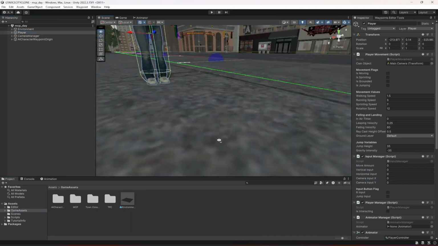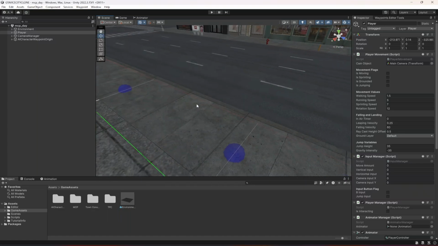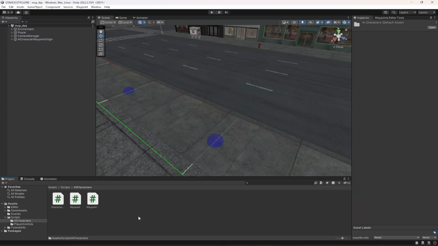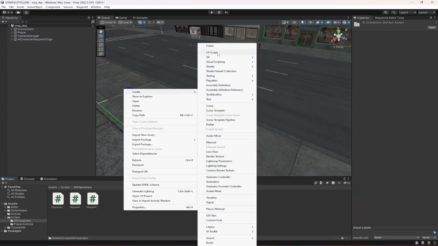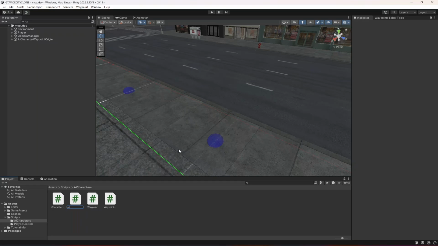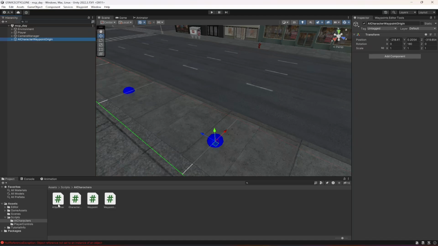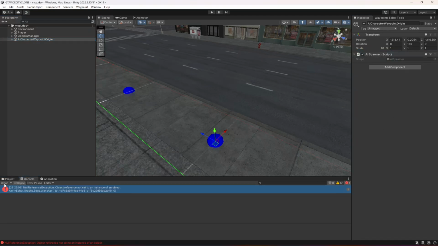So now in this video we will be adding the AI spawner script. Okay, so first of all go inside scripts, AI character, and in here create a new C# script by the name of AI spawner. Select the AI character waypoint origin, drag and drop the script.